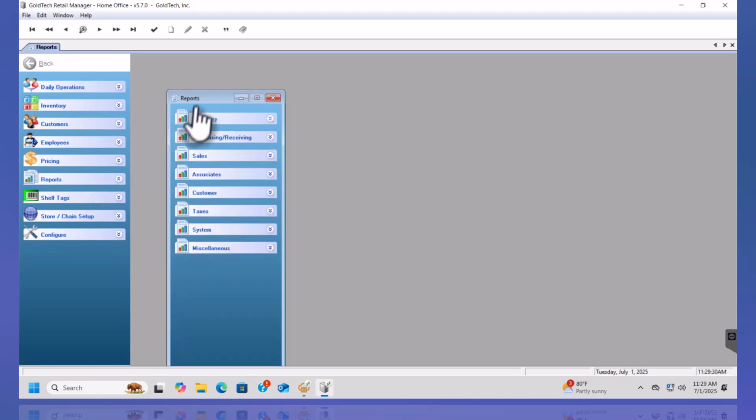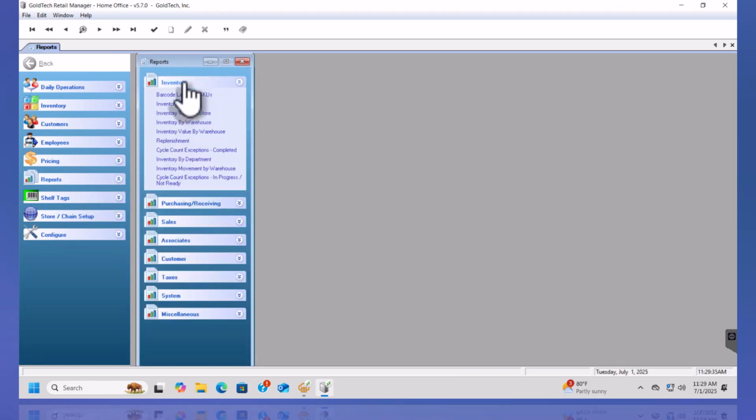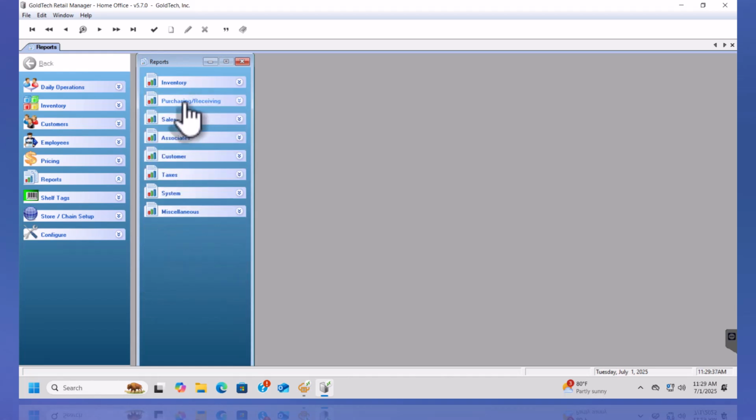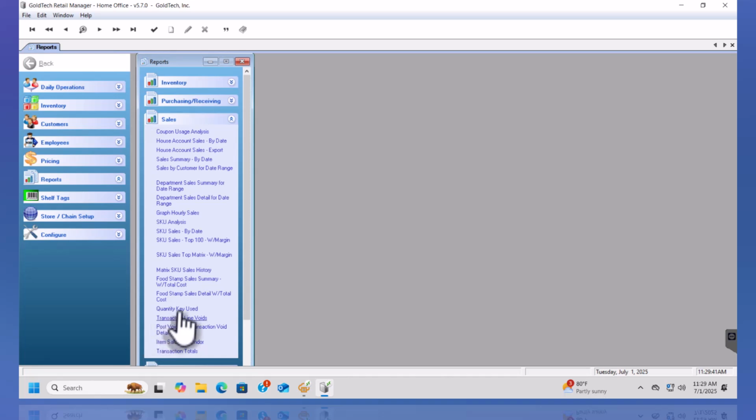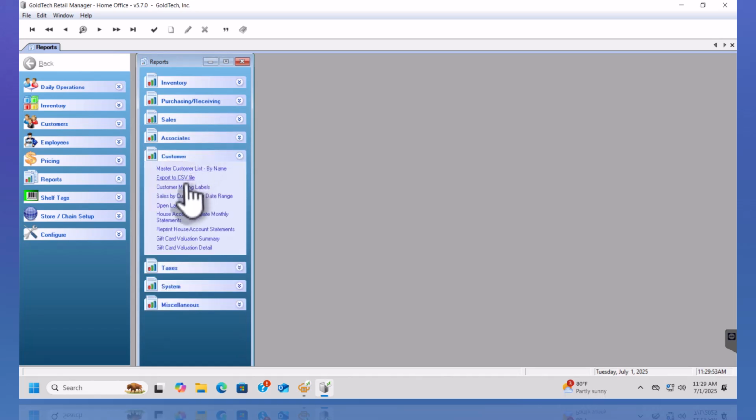Reports. This is all the built-in reports for the system. It's everything from inventory, purchasing, receiving, sales reports for all sorts of analysis. Associates. What are your cashiers doing? Comparing them to each other. Customer reports, customer mailing labels. This is also where you can look at your gift card valuation, so you can find out what is your liability out in gift cards at any given time for any point in time.